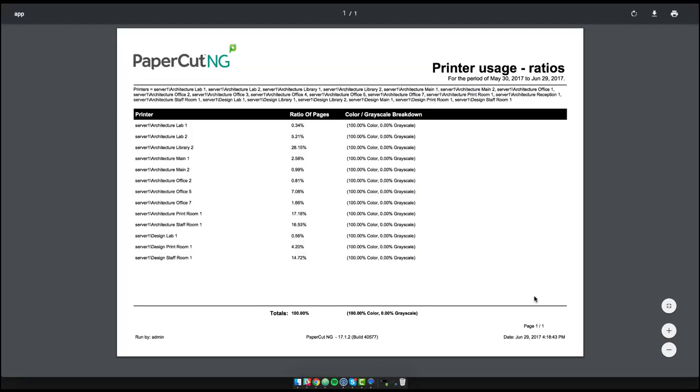We can see now that I have a breakdown of my design and architecture buildings printing ratios for each printer. Obviously in this instance, I'd love to find out if I can move my Architecture Lab 1 printer closer to my Architecture Library 2 printer, so they're printing more equal amounts of pages. The ability to drill down in these reports like this is especially handy for getting information on certain areas of your business without having to see the rest of the data, which isn't really relevant for what I'm trying to look for.